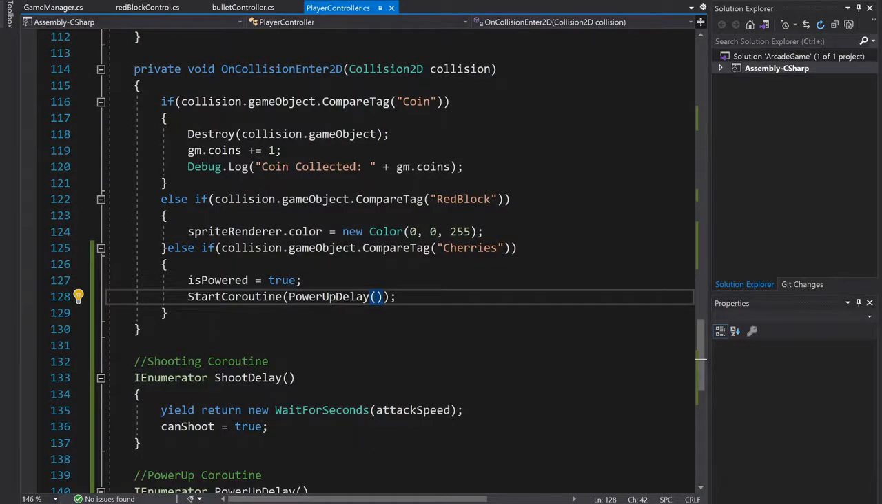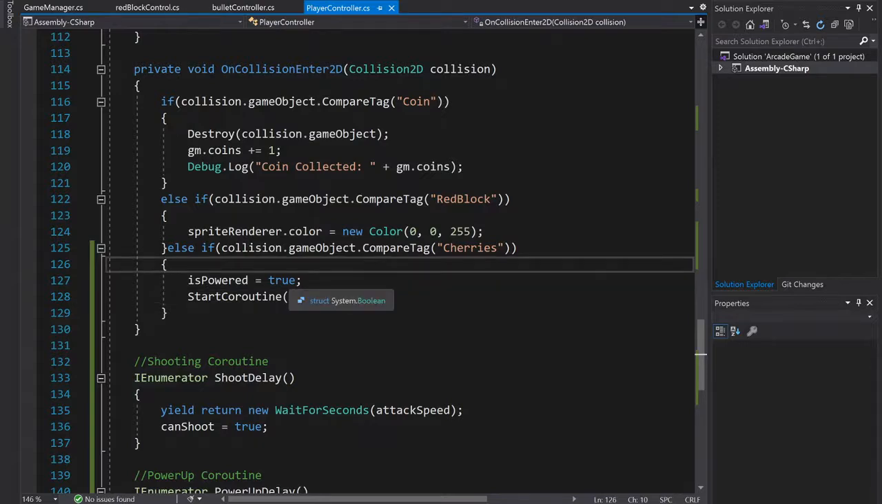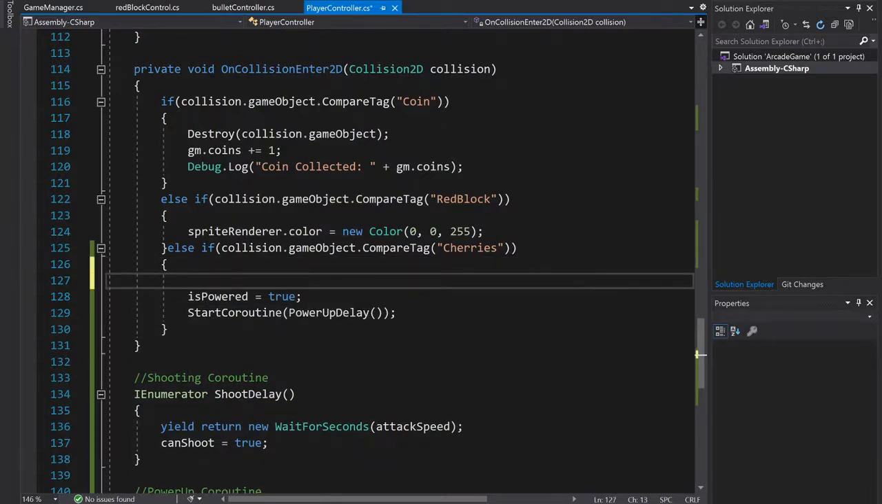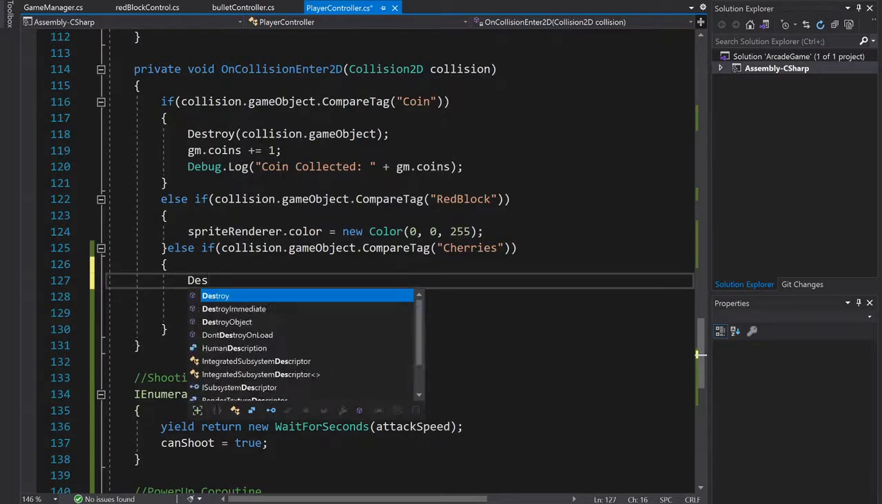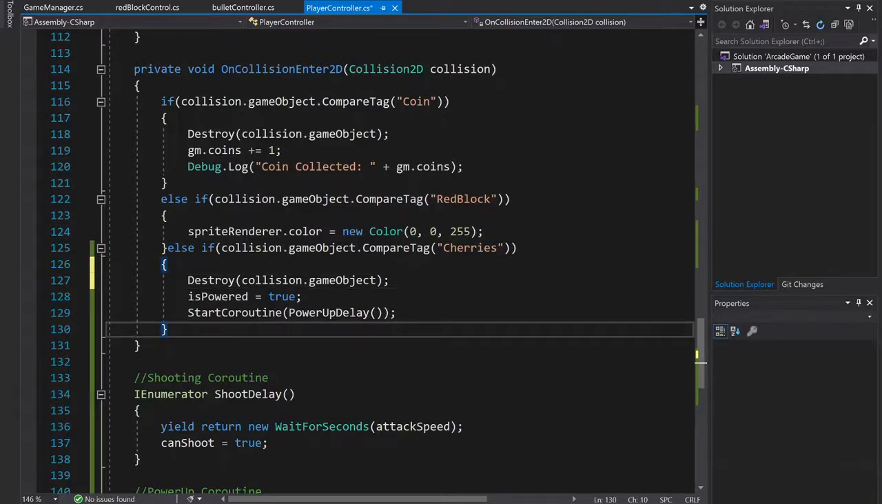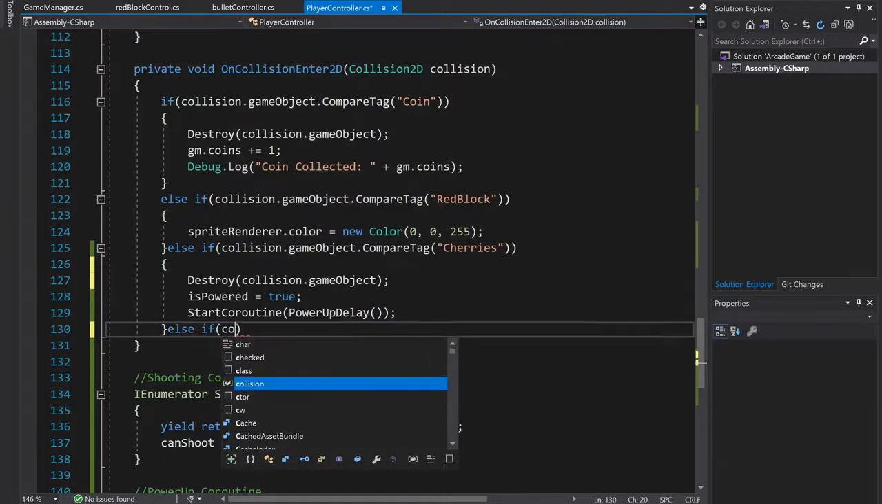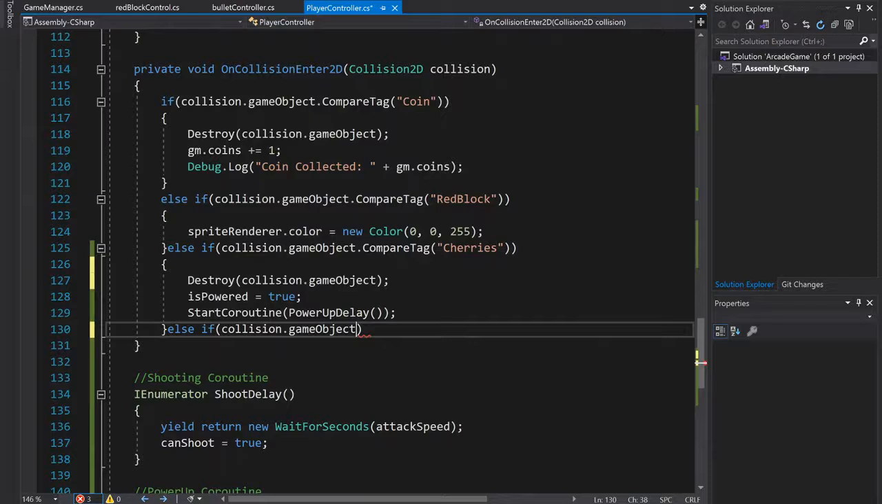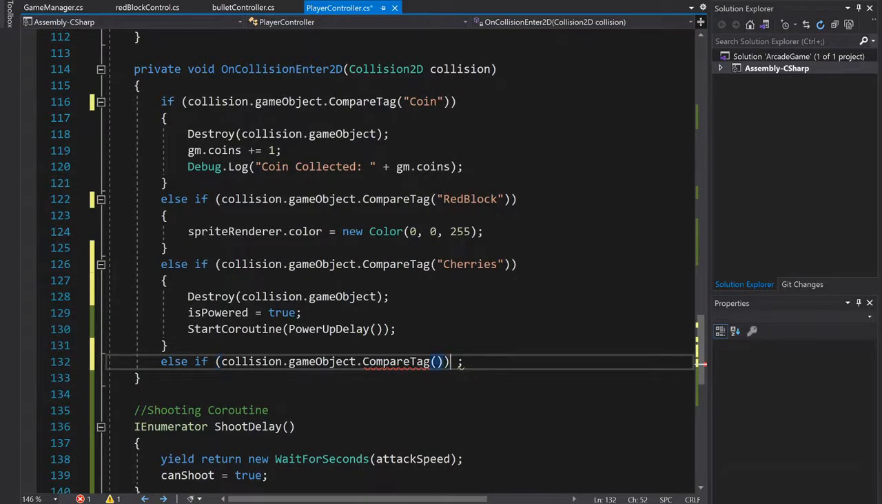So let's go ahead and include a line that's going to destroy the cherries. So if it's cherries, then destroy collision.gameObject. That should make the cherries go away. Now, let's go ahead and start entering in some code for the enemy. Else if the collision.gameObject.compareTag is an enemy.